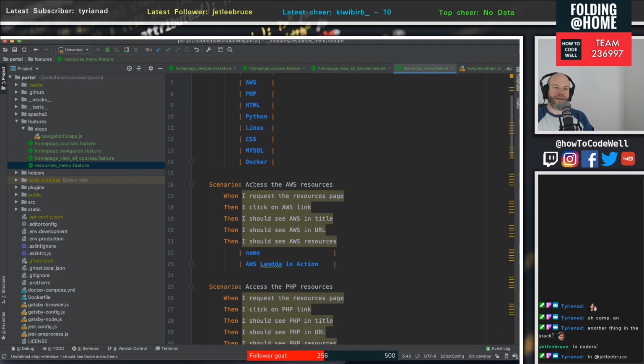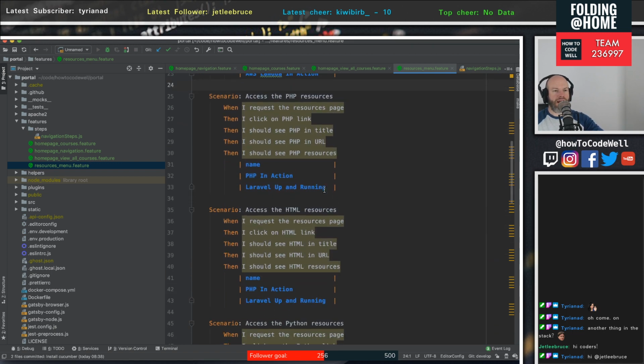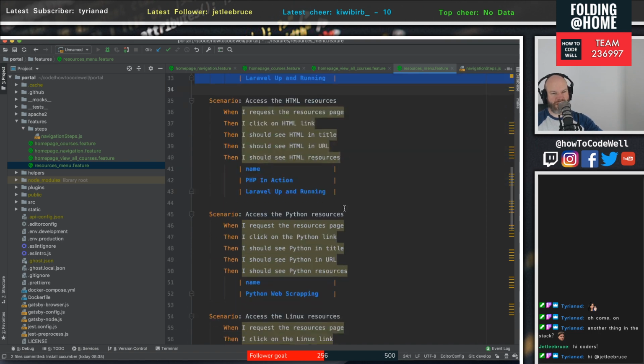And then here is when I access the AWS resources. So first of all, I request the resources page. I then click the AWS link. I should then see AWS in the title. I should see AWS in the URL. And I should see AWS resources. And then I can list the resources that I would like to see. There's going to be obviously more than that for AWS. And then here I can access PHP resources. Basically, it's going through the same thing, really.